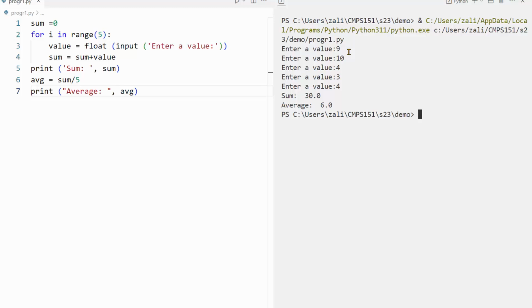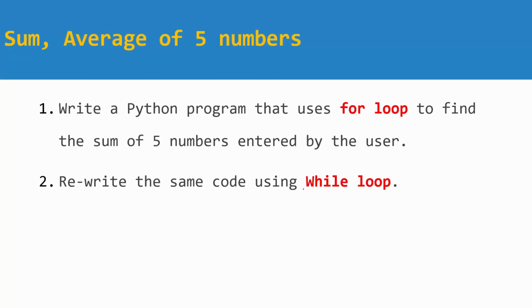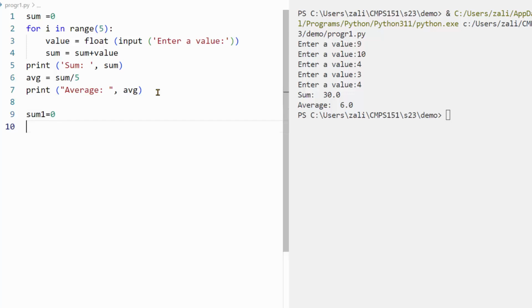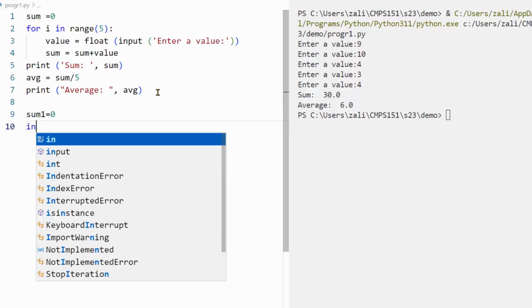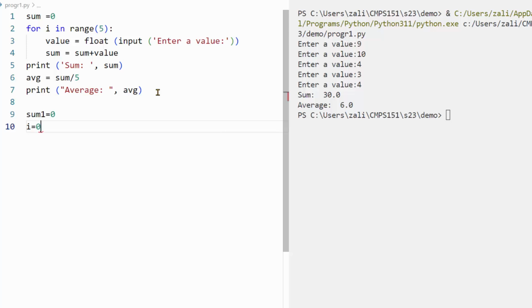That's it. In the second part, they say rewrite the same code using while loop. I will do the code in the same program and then separate it into 2 programs. Let's see. I'll come here and say sum1 is equal to 0. If you use a while loop, you need to define the counter outside the loop. Let's say i is equal to 1 or 0.